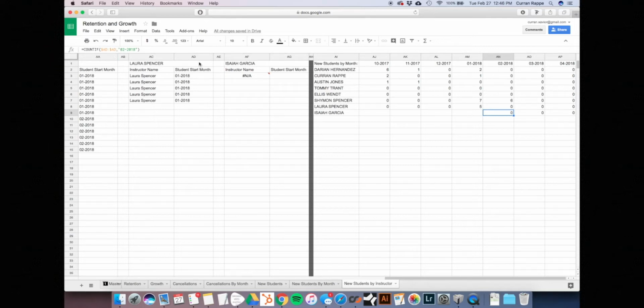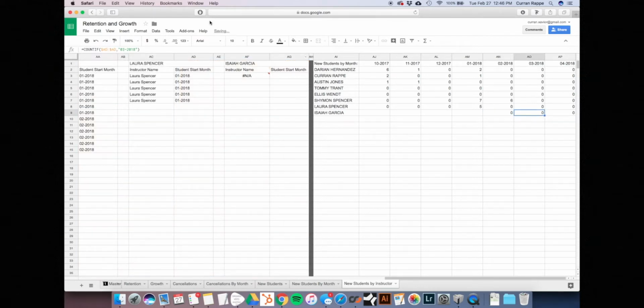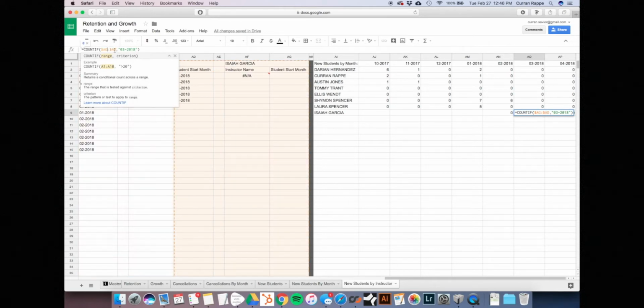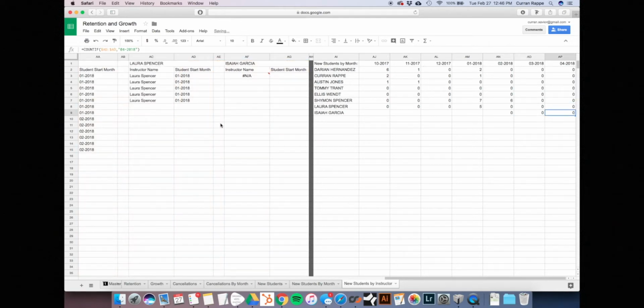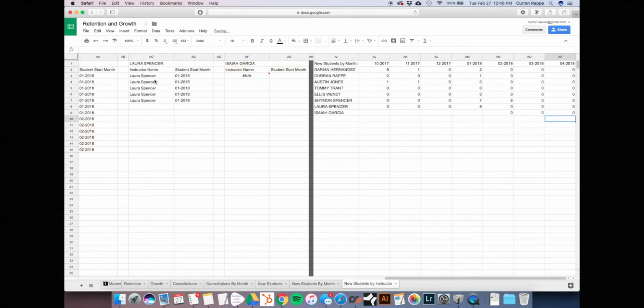So this time, instead of looking at this column right here, AD, which is Laura's student start month column, we're looking at Isaiah's student start month column, which is AG. So I'm going to change that on all of these. April. All right.